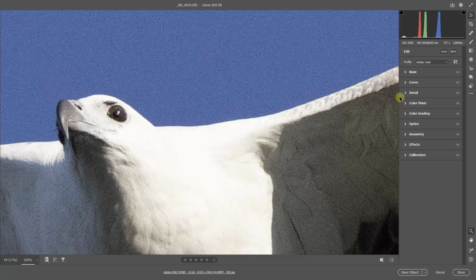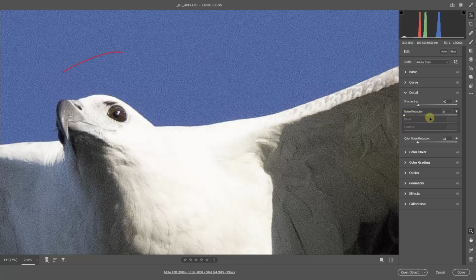So let's take a look into the Detail tab over on the right hand side. Now the slider that I want to go to first, and probably it's going to be the only slider, is the noise reduction. When I'm moving the noise reduction slider to the right, I like to keep looking at the sky because that's showing me quite a lot of the noise we have here. But I also like to keep my eye on the eye and the beak of the bird, because in dealing with the noise, what I don't want to do is to make my image cartoon-like.